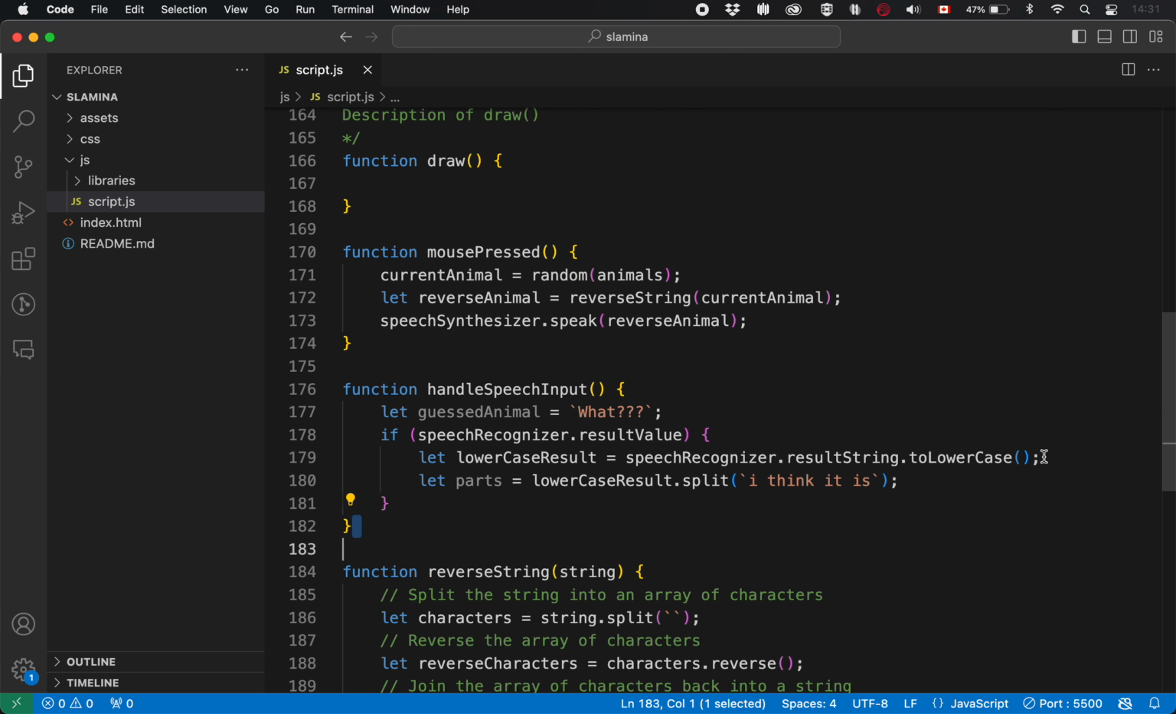So here we go. The first thing that we're doing is lowercasing the result, just because, and I've talked about this before in other videos, when you're dealing with strings, and especially if you're wanting to compare one string to another string, or for example, split it on a specific phrase, it's better if it's all lowercase. Or all uppercase, just because you can then guarantee certain things about the string are going to be consistent. So we're going to make it lowercase first. We do that by saying speech recognizer.result string dot to lowercase. To lowercase is a special string method that just does that work for you and returns it so that you can assign it into a new variable here.